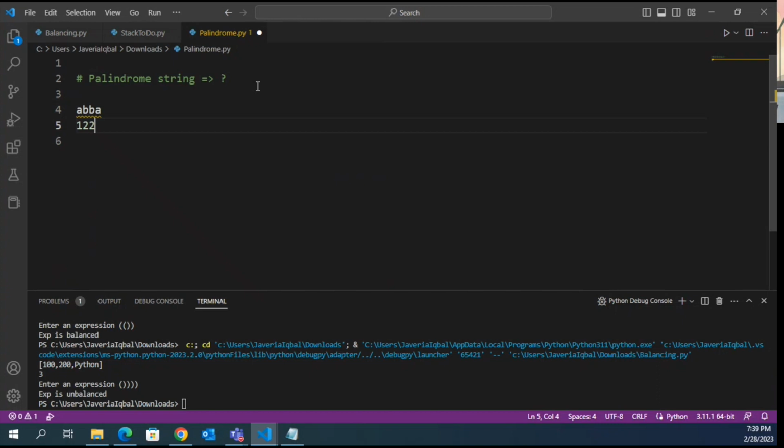This number 1, 2, 2, 3, 3, 2, 2, 1. Read it from left: 1, 2, 2, 3, 3, 2, 2, 1. Read it from right: 1, 2, 2, 3, 3, 2, 2, 1. It is the same thing whether you read it from left or from right. So this number is a palindrome.